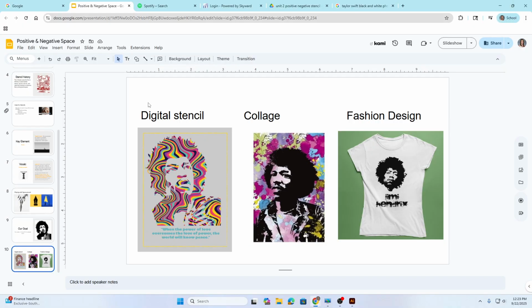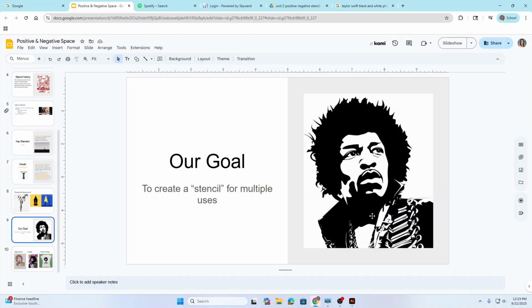Okay. So we're trying to get to a very simple, clean, positive, negative, okay? Positive, negative meaning you've got the positive shape of the person, and then you have the negative, which is the area around it, but it's in a black and white version because, again, we're going to be creating a stencil. All right, so here's how we do this.